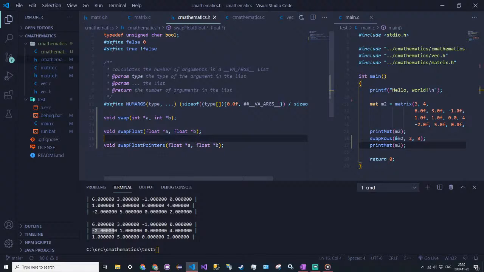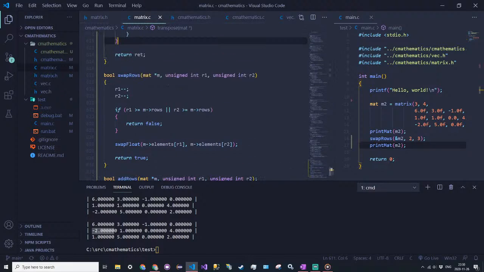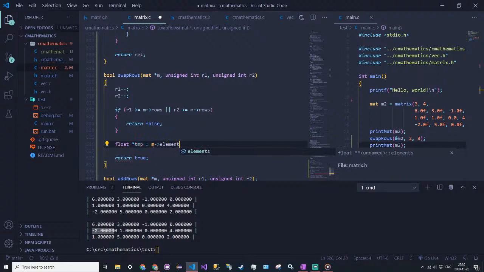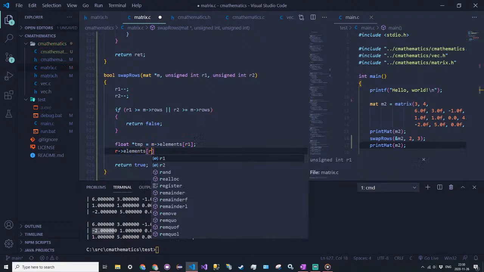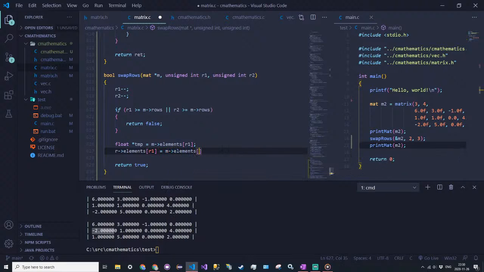Or you know what, I feel like this would be more suited to the matrix, just doing this in the swap rows function here. So float pointer TMP is equal to mat.m.elements at R1, then m.elements at R1 is equal to m.elements at R2, and then m.elements at R2 is equal to m.elements at R1. And this should swap the pointers to the rows. Maybe this will work.